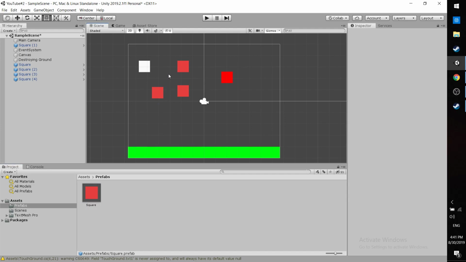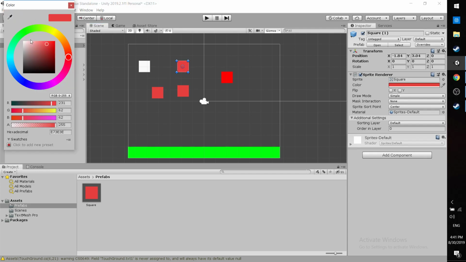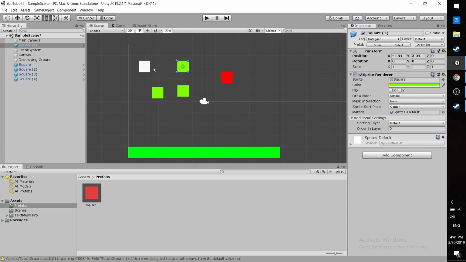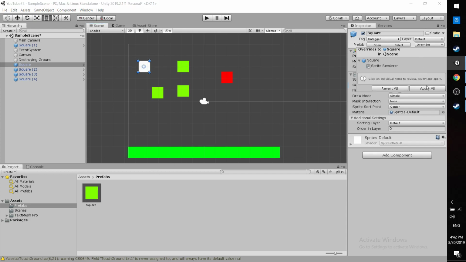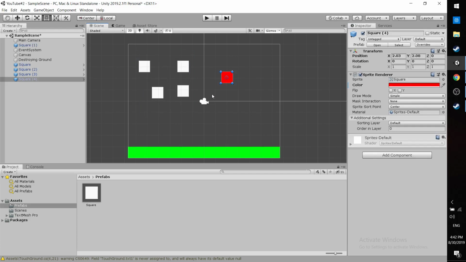Now, what happened here is, when I change the color to red, let's change it again to something else, like green, and then I apply it to all, you see that this is not changing, neither is this. And why is that? Because they differ from the prefab. And now if I apply to all, you see that these have changed because they were the same as the prefab. However, this is not the same as the prefab in terms of color because it is bold, right?